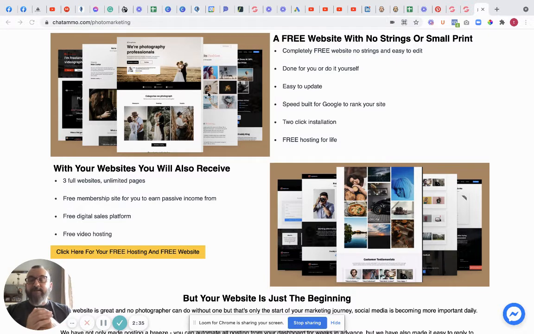You're going to have a free digital sales platform, which means if you want to sell digital prints, that's no problem at all. You can do all of that. You're going to have email marketing for your first 500 email marketing subscribers. That's in there as well. You can have affiliates, so you can have affiliates going out and selling your stuff. That's all cool too. That's all in there. And you've also got free video hosting.